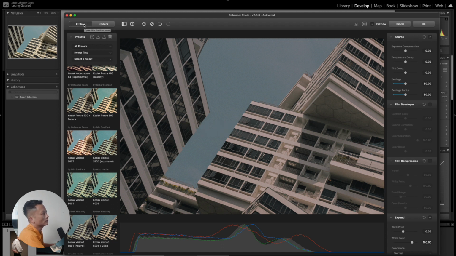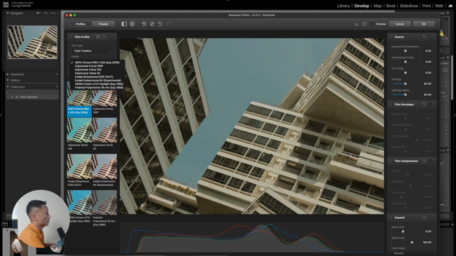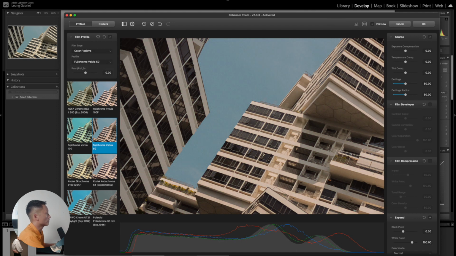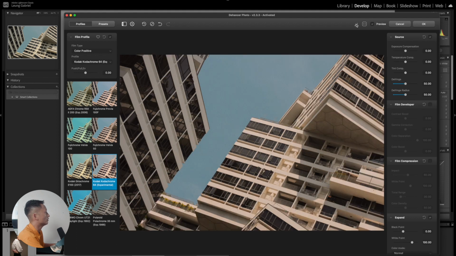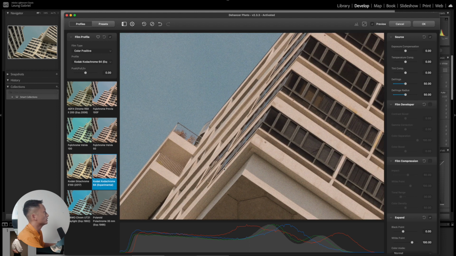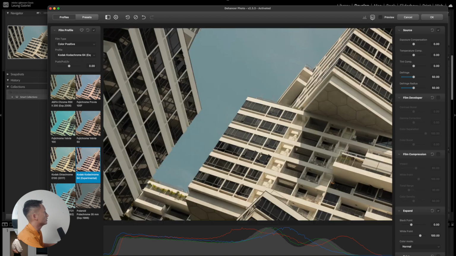If I just select profiles, let's say I want to narrow down to a color positive because I'm looking at a landscape image, Velvia 100, Velvia 50, this looks more like it. If I look at Kodak, I might select Kodachrome 64 experimental just to see how it goes. Now here you can have the histogram on or off. You have a 1:1 button to see the image at 1:1 ratio, 100%. Preview what you want to check, uncheck, very handy. The spacebar is actually the preview shortcut.